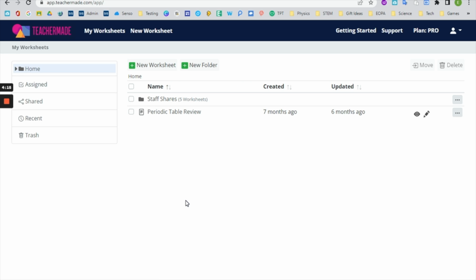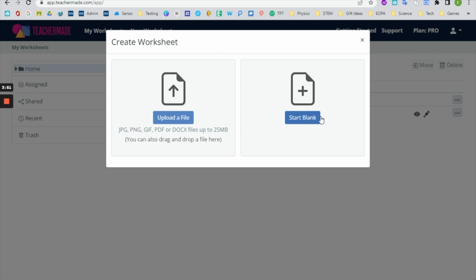Once inside, you will see the old files that you may have kept from the previous year. At this point in time, let's take a look at if we're going to create a new assignment, how is that going to look? First, you want to click New Worksheet. You can either choose here or here. Either one will be the same for you. You can choose to create your own, start blank, or if you already have a file, you can upload it and work from there. And that's the option we're going to choose today.